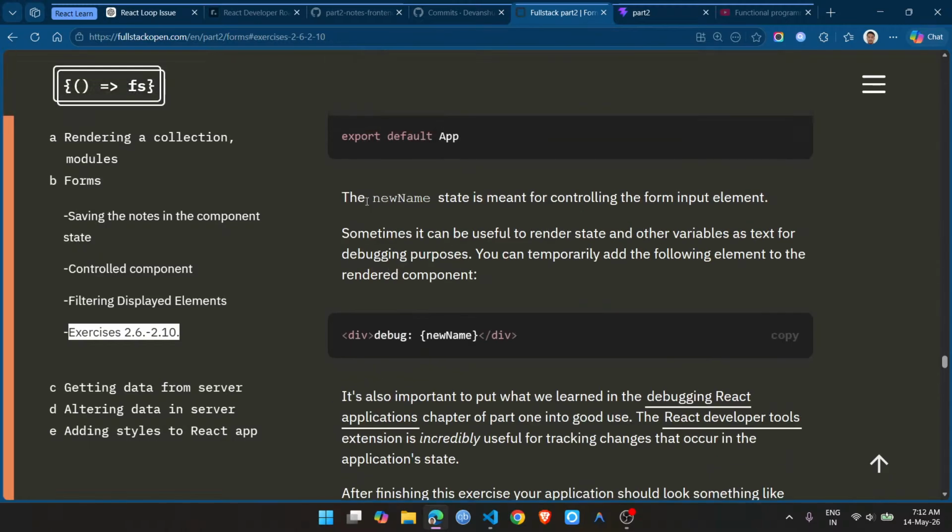Okay. The new name state is meant for controlling the form input element. Sometimes it can be useful to render state and other variables as text for debugging purposes. You can temporarily add the following element to the rendered component.